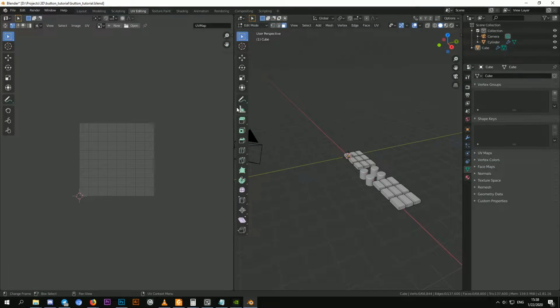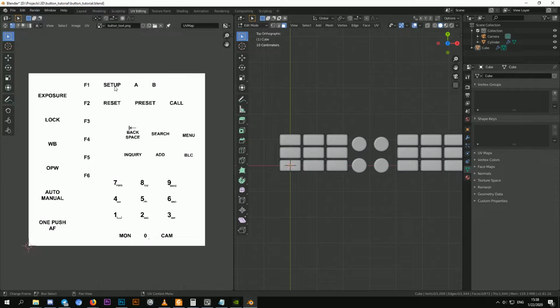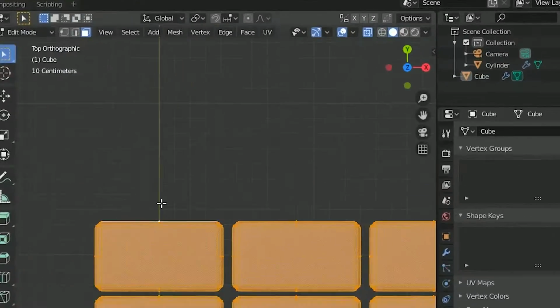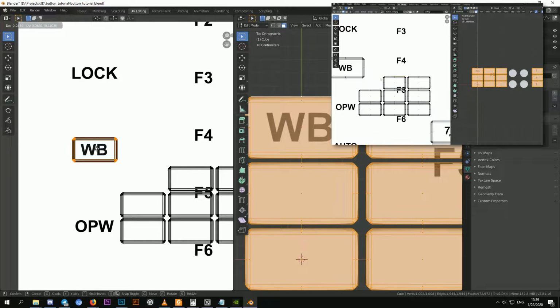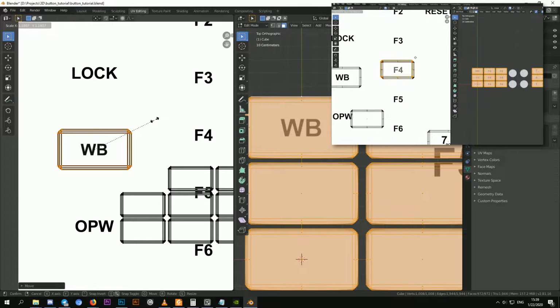Go to UV editing tab, press 7 on numpad to go to the top view, open created image, select everything in edit mode, press U, project from view. Switch to viewport shading and place your UVs wherever you want them to go. You can scale the UVs to make text appear larger or smaller depending on what you want.